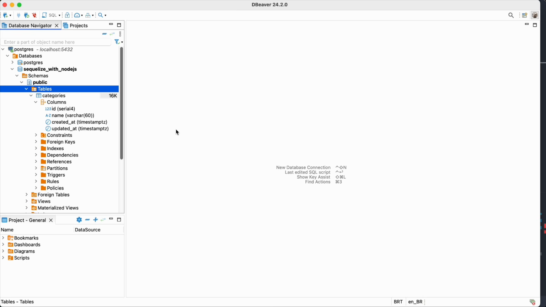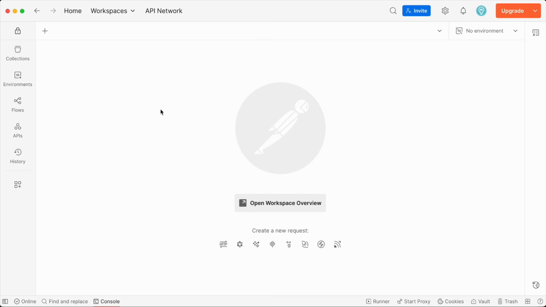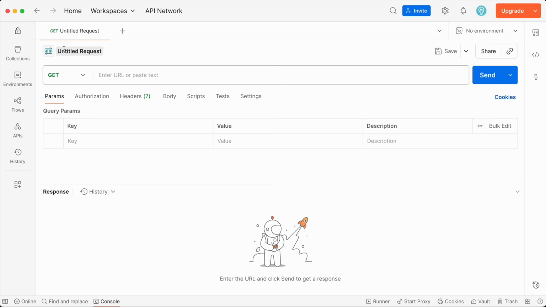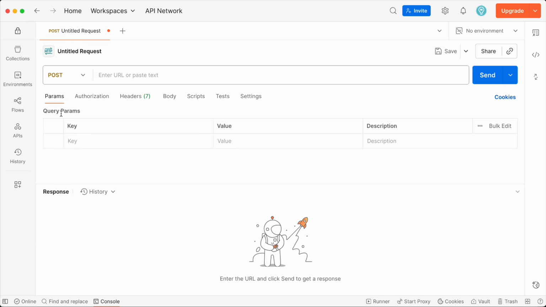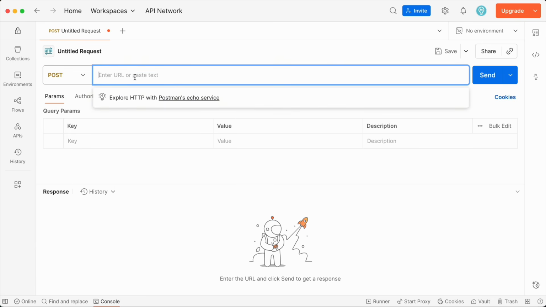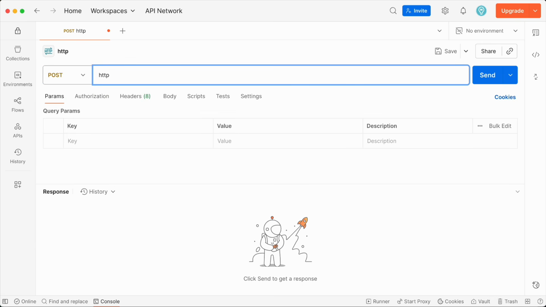Now let's test the create category POST endpoint on Postman. And let's create a new request by clicking on the plus sign here on the top. And the method here on the left, we can change it to POST. And the URL, we can add http://localhost: and our server is running on port 3000. And the name of the route we created is /categories.